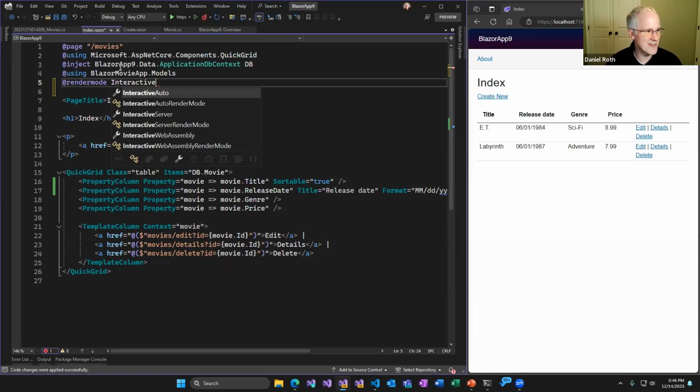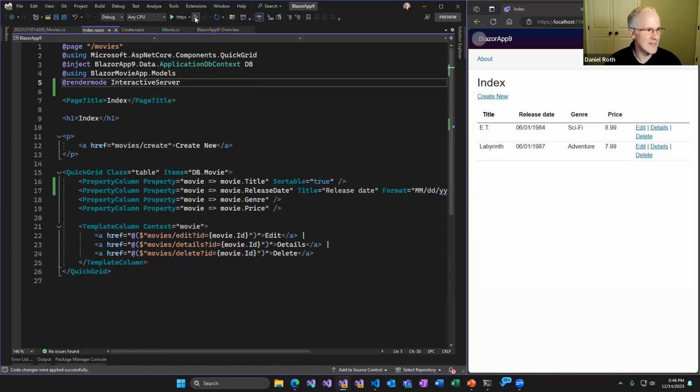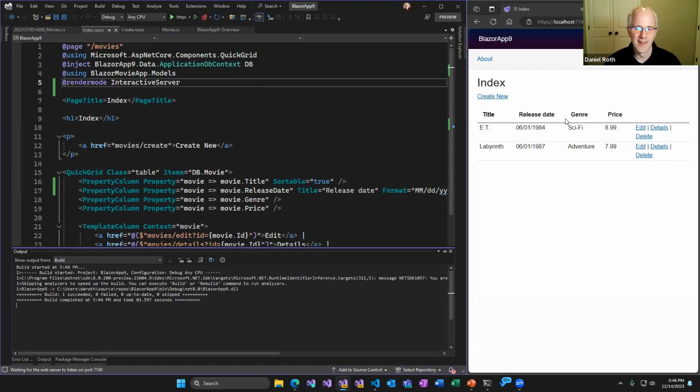So let's make this component interactive. Let's fix that. Interactive server. And I think I have to restart the app in order to get that to apply. I've got a bug filed about applying interactive render modes using hot reload. It's not supported yet.